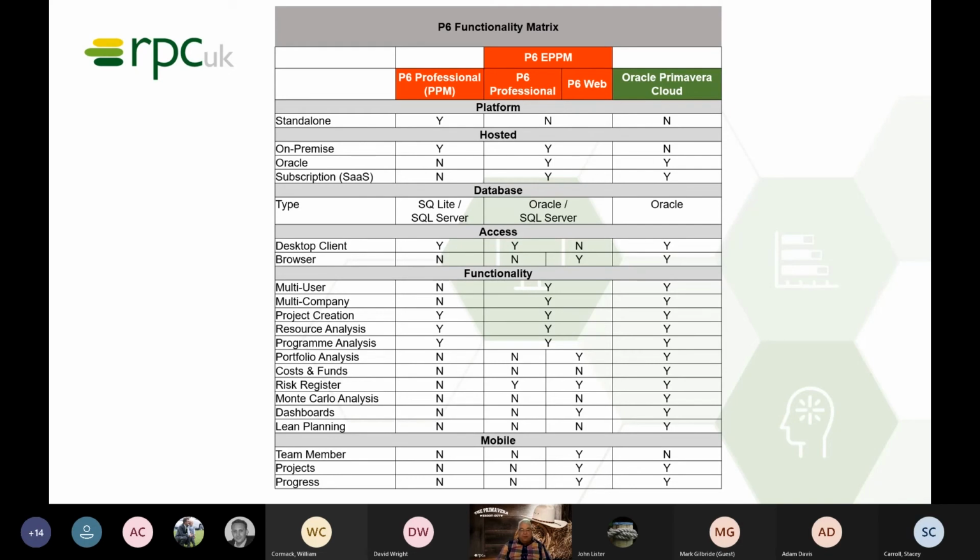You do get some mobile options, obviously the web-based, so in P6 EPPM, there's a Team Member app for updating progress, there's a Projects app for updating or viewing project progress, and there's also a Progress app that is very similar to a timesheet application. So there is some mobile capability within the P6 EPPM license.